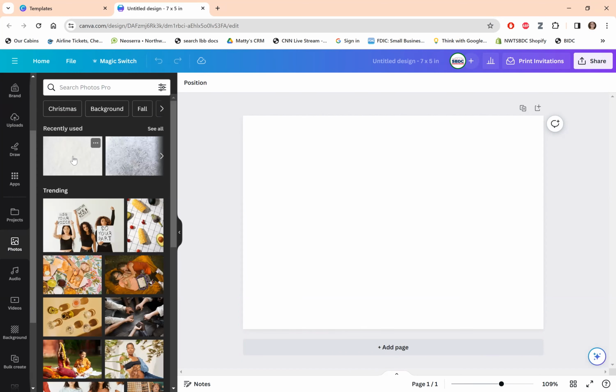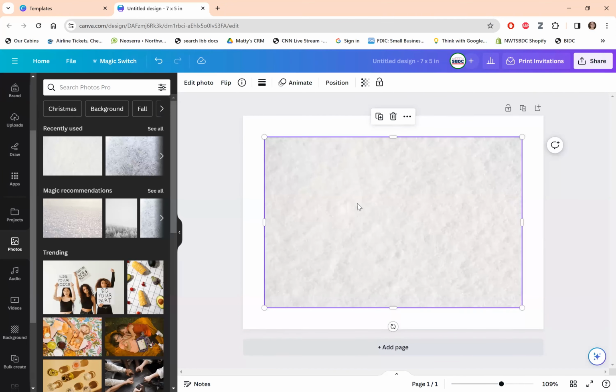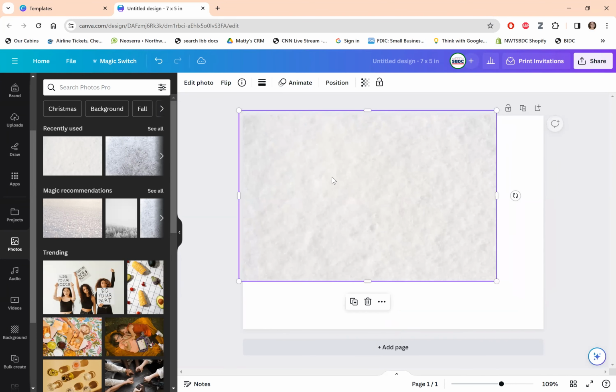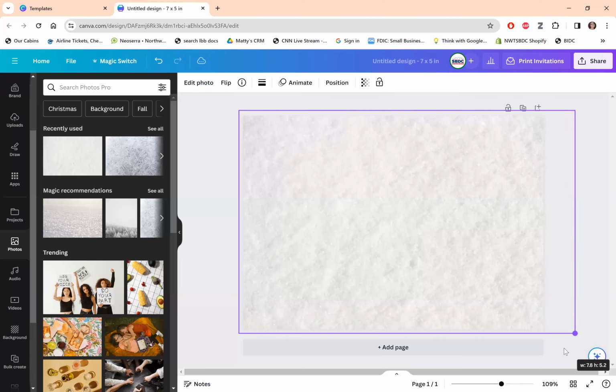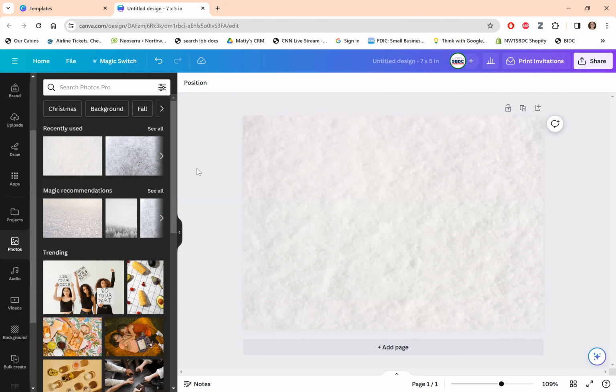So I'm going to start with some layers. Whenever you're doing your design, I want to make sure that you're always using layers. For my backdrop, I chose to use a photo. This is going to be kind of a holiday theme, so I want to have some snow in the background.